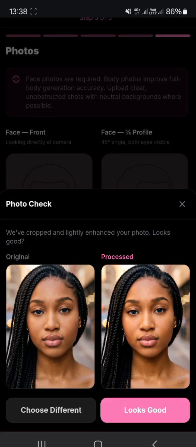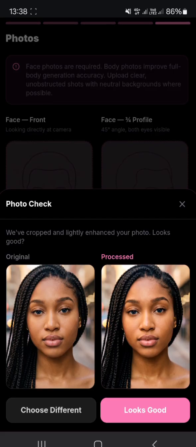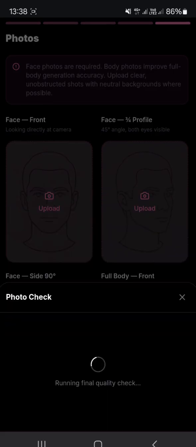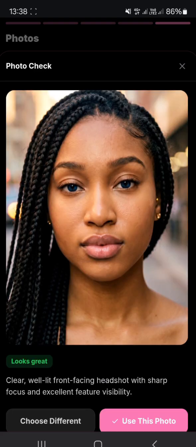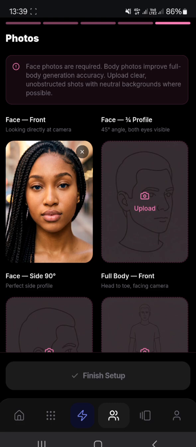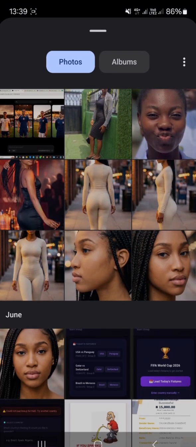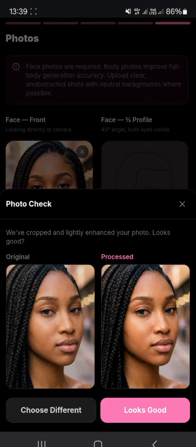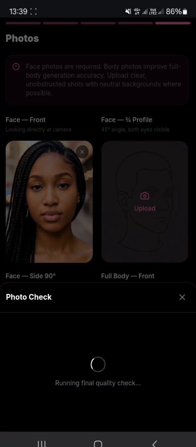It's uploading right now, so I have to wait for it. So this is it, original and processed, right? So it looks good. I'll go with it, and I'll have to wait for that to process. Use this one. Then the next picture is the 3/4 profile, which is not really completely front, not completely side, like front and side, you get. So I would have a picture for that, which is this. The AI will make it better, and I'm good with that.